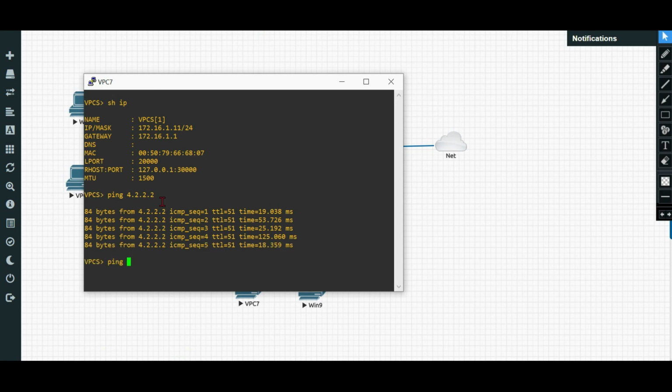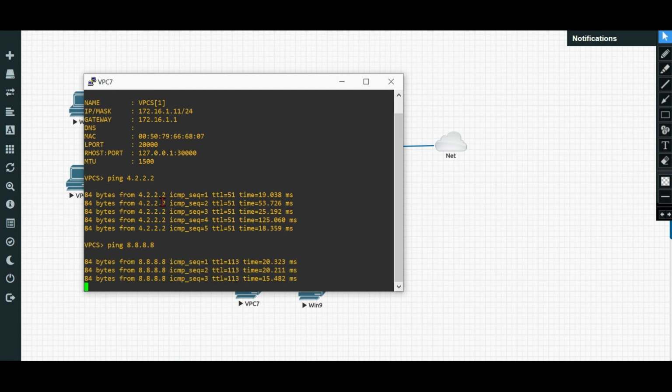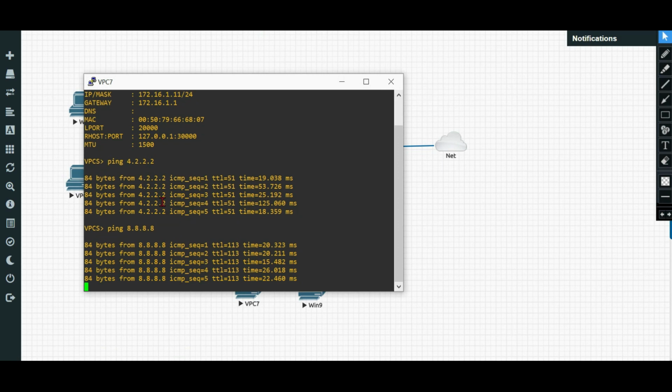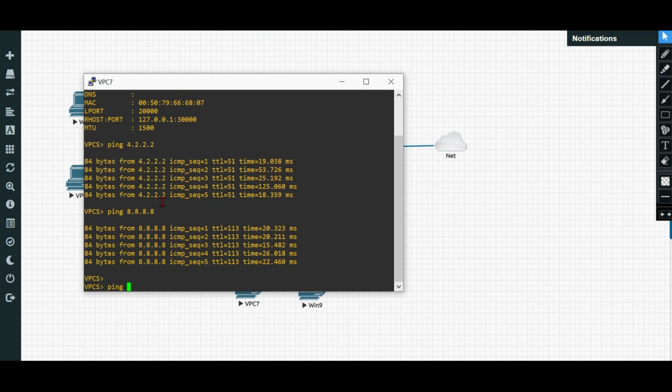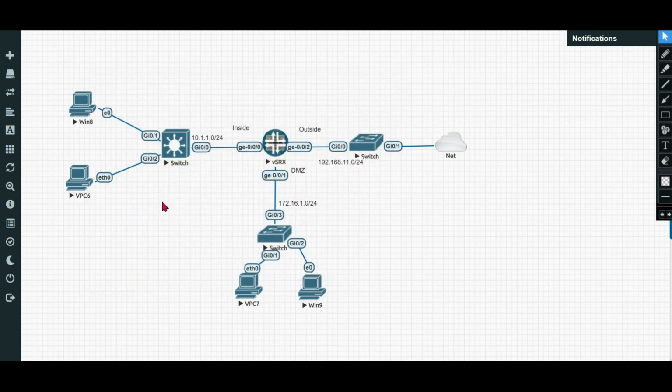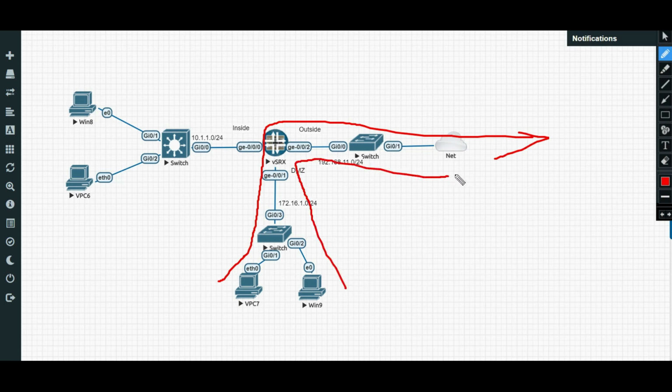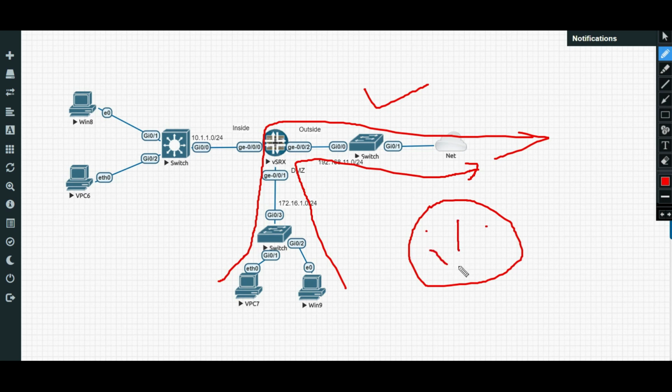Let me ping google.com. Oh, sorry, another subnet DNS. And it's pinging. That's again a good sign. Let me ping Google. It might close the window. Yeah, so that is because the DNS is not configured. It's fine. So we are done with the part. So VPC 7 to the internet access, and Windows 7 to internet access, both we achieved. Yep. Happy. Thank you.